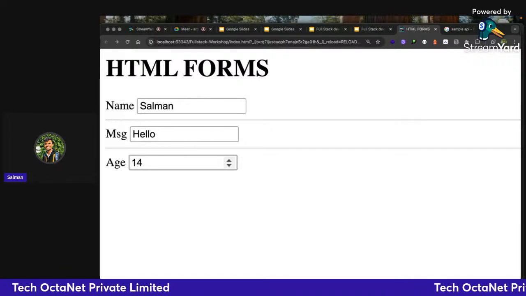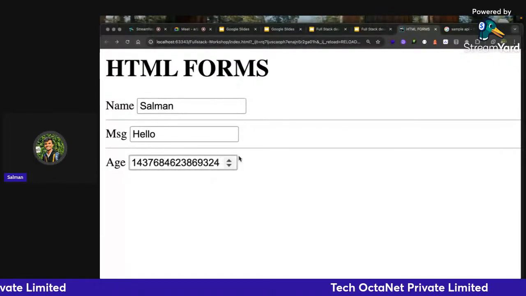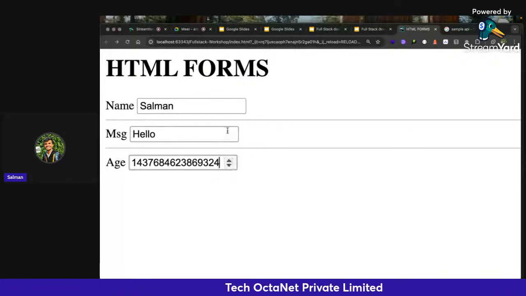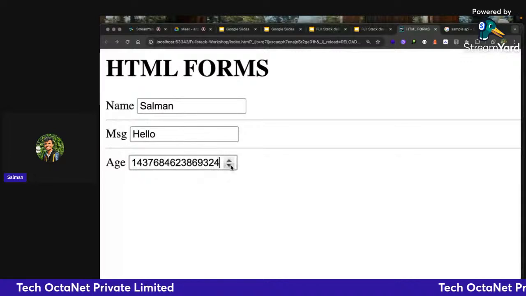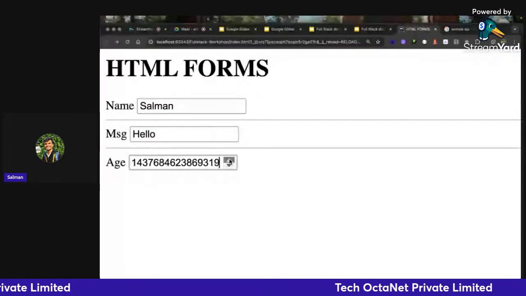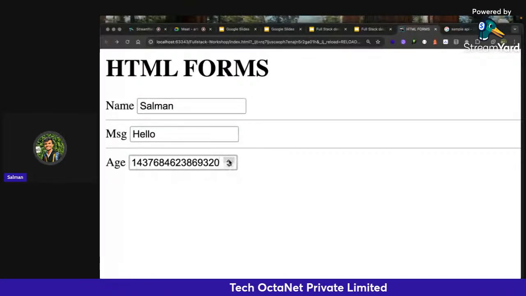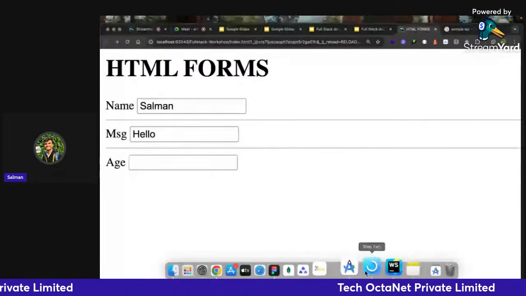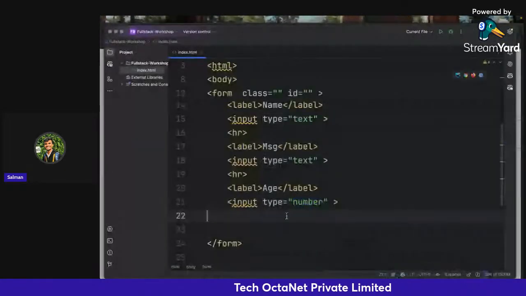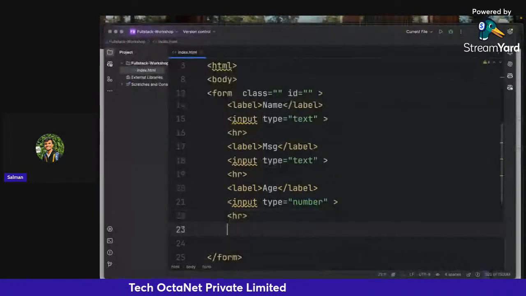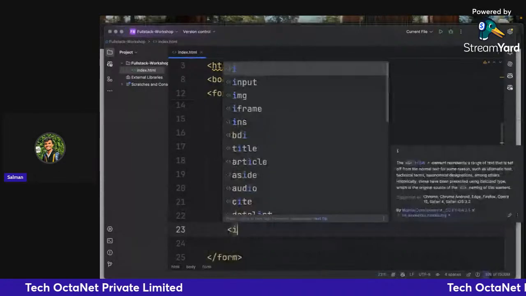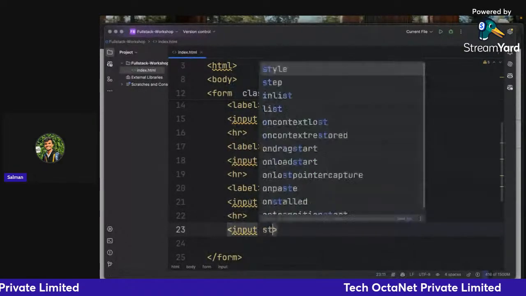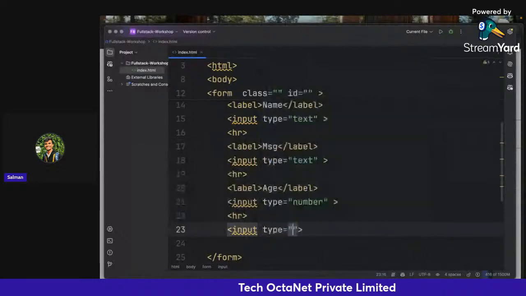If I'm writing any number over there, there's a difference between the normal text input and the number input. In the number input, we have these up and down buttons to change the number value. And we'll also add a submit button. For the submit button, we use input type submit.